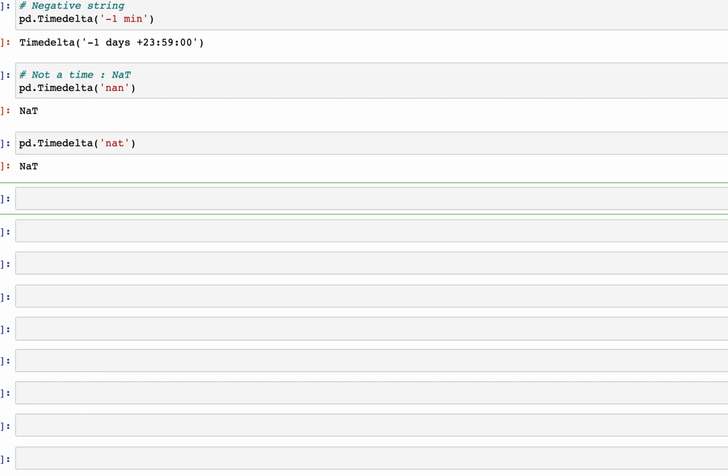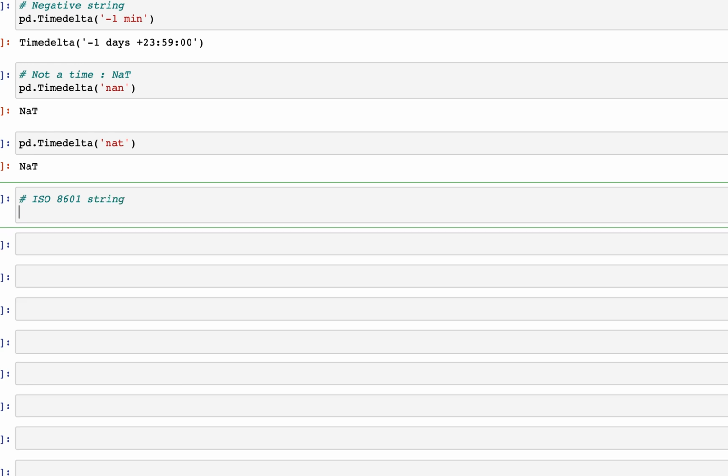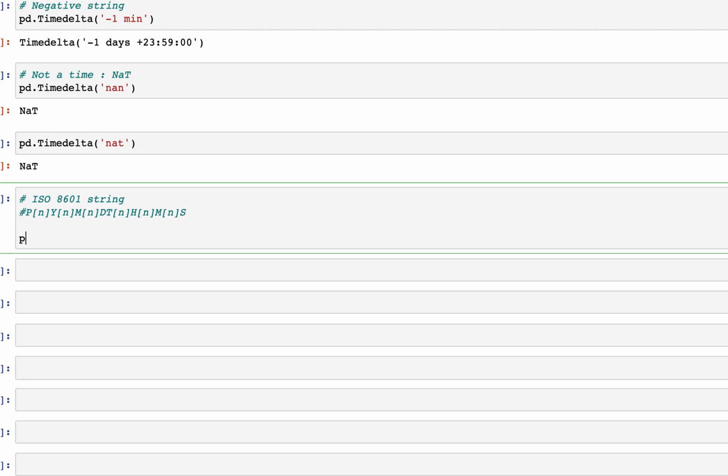Next, let's look at how we can create the ISO 8601 string. We can use this string to create a time delta object. The format for this is usually P, then n, then Y, n, M, n, D, then T, and again you have the n there, then hours, n, then the minutes, n, and then the seconds. I got this from Wikipedia, so that's kind of the general format. We'll use that now to create a time delta object.